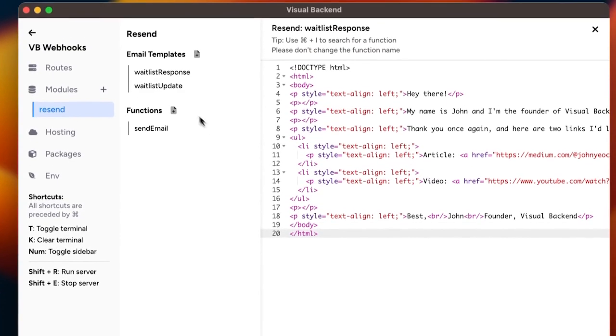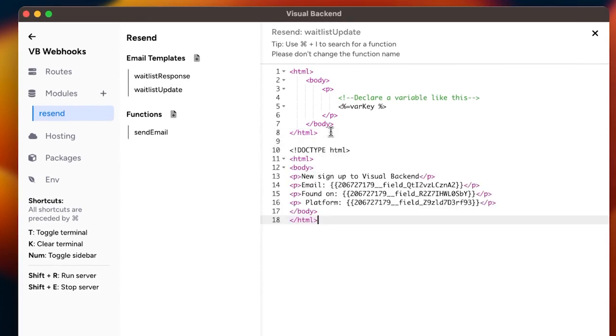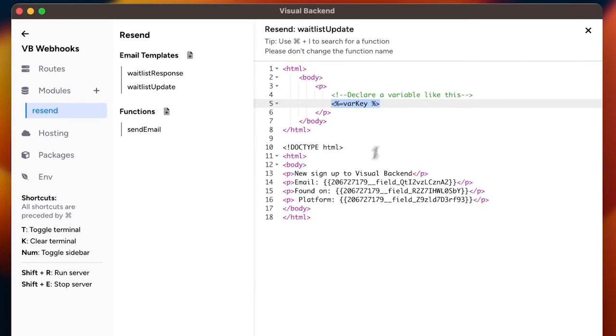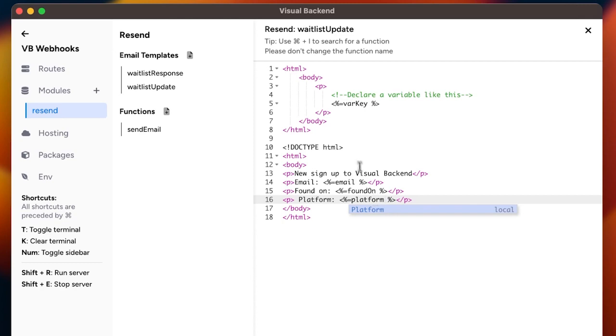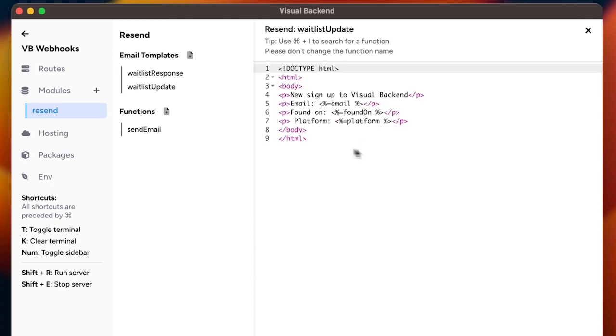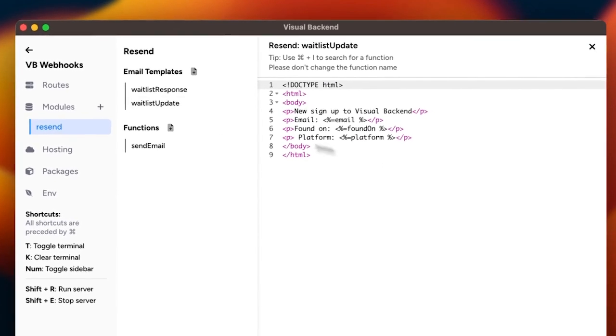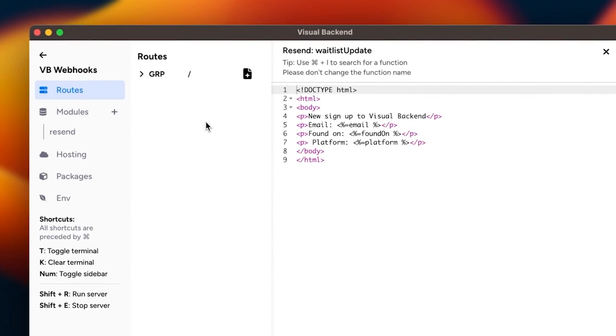And in Val Town backend, we do this with EJS to render the placeholders. And so I'm just going to create one for each piece of data that we want to pass in. And the key for each placeholder will be email, found on, and platform. And so these will be an answer to one question each in the form. And now that that's done, we can then go on to create our API.